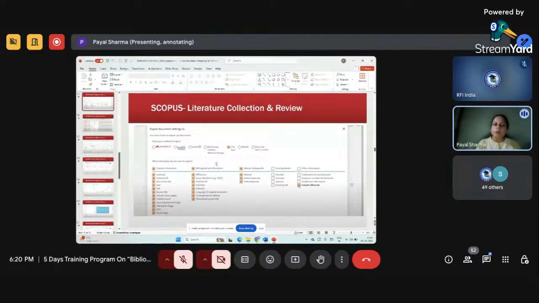Scopus is not providing you network maps. Scopus is not telling you in which direction research is going for future perspective. Scopus is not telling you what the thematic analysis is in this particular field.